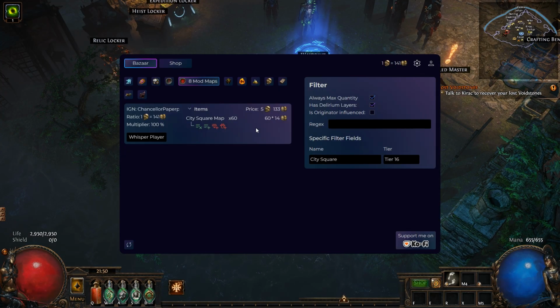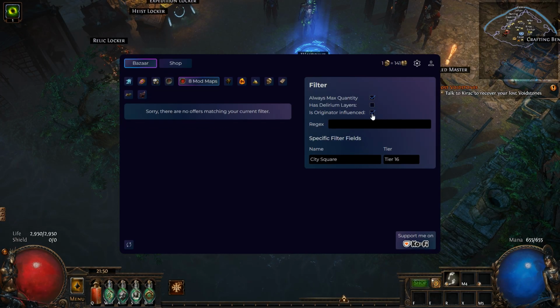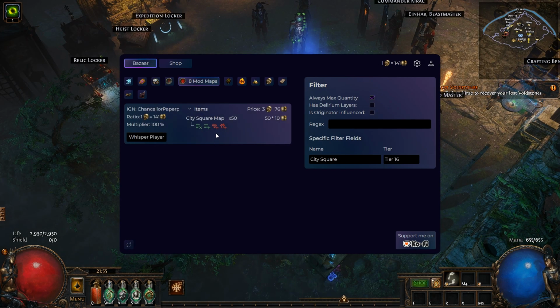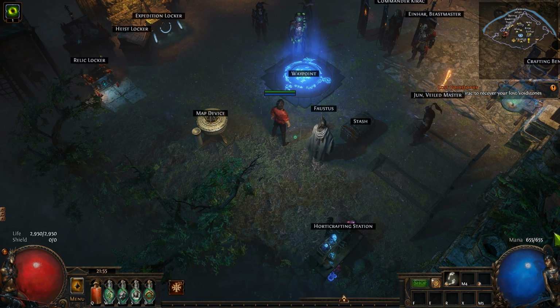I will fix that at some point. The quantity changes, however, and this will apply only to delirious maps now. So the price changes as well from 10 to 14. Originator influenced, if you do that, it goes away because I don't have any of those. You can also see what regexes are allowed and what they cost.